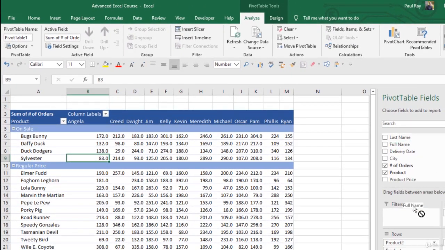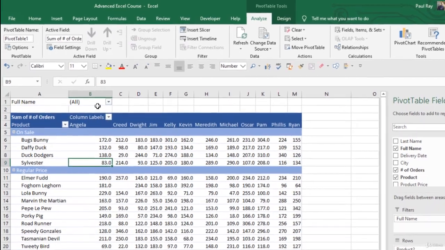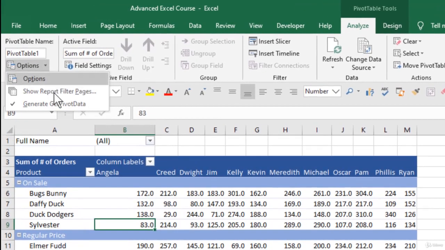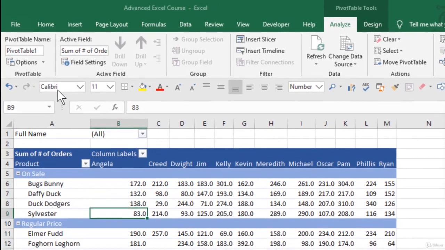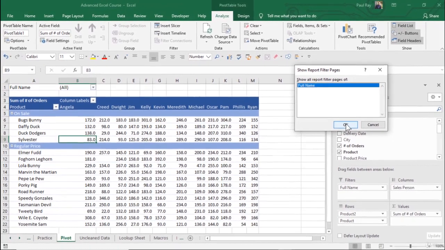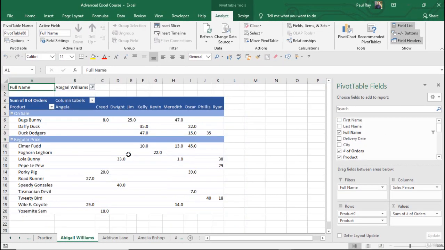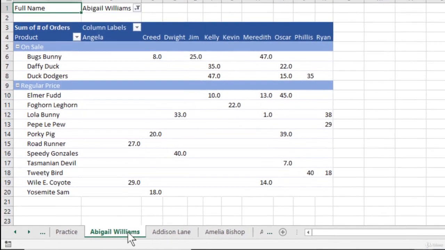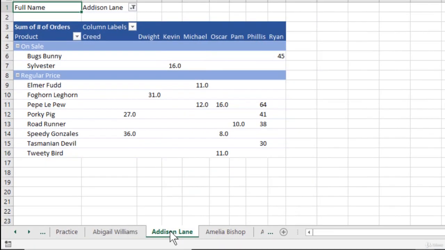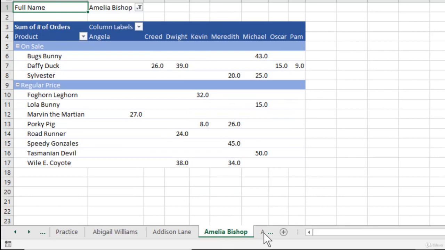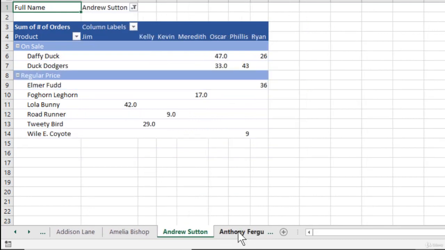But we put it back. Let's say full name. You can go to Show Report Filter Pages. Now watch what happens at the bottom for the worksheets. Click it. Full name, and OK. It's thinking. And look at that. At the bottom, each individual filter has already been set up.